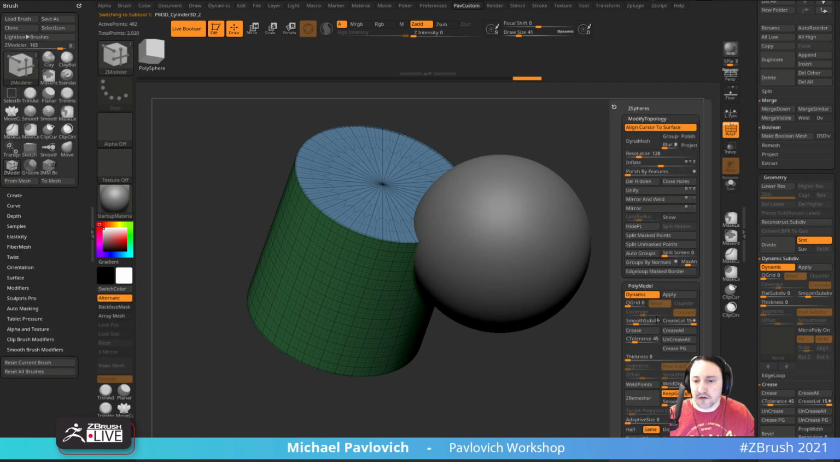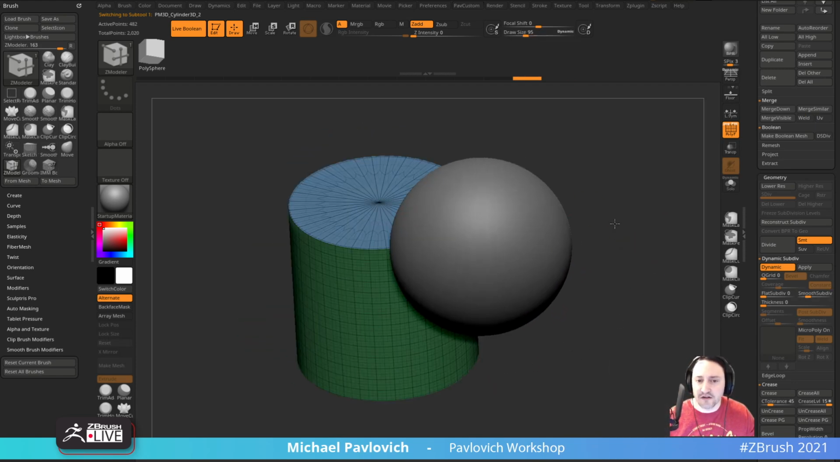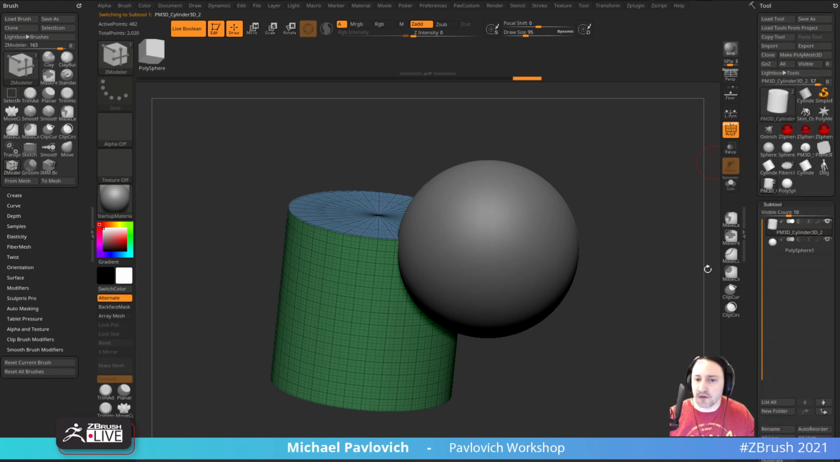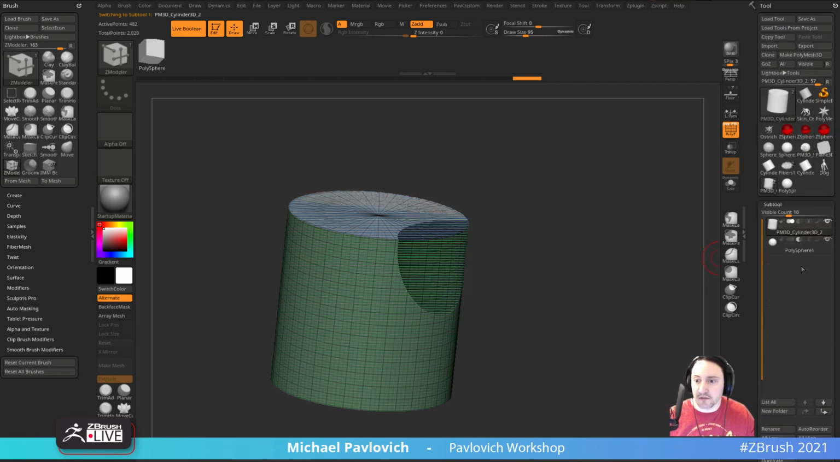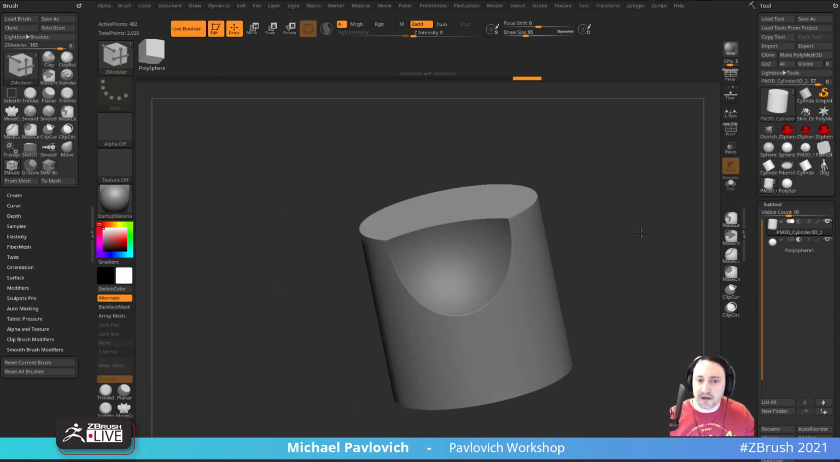Smooth subdiv of 2, smooth subdiv of 2. So again, this geometry distribution isn't perfect, but it's probably going to work a lot better, and not having that polarized cap is probably going to work a little bit better too. So again, we have our live Boolean result. We'll turn on polyframe here.